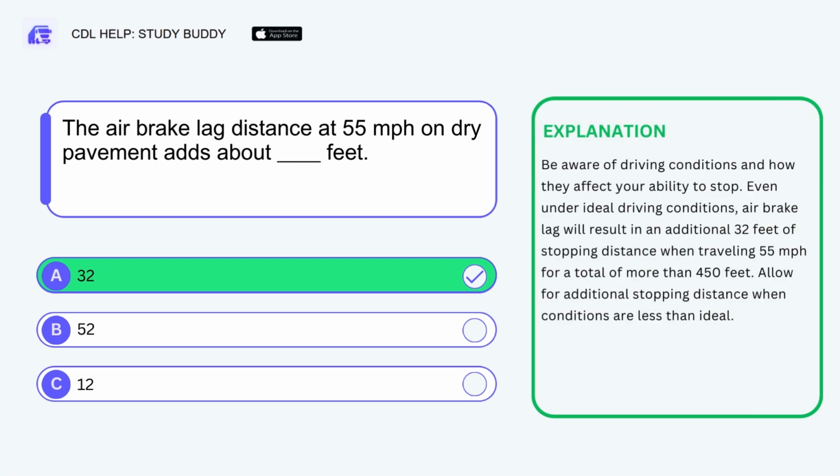Be aware of driving conditions and how they affect your ability to stop. Even under ideal driving conditions, air brake lag will result in an additional 32 feet of stopping distance when traveling 55 miles per hour, for a total of more than 450 feet. Allow for additional stopping distance when conditions are less than ideal.